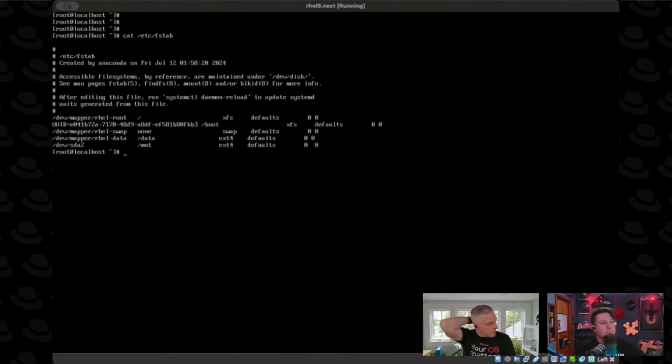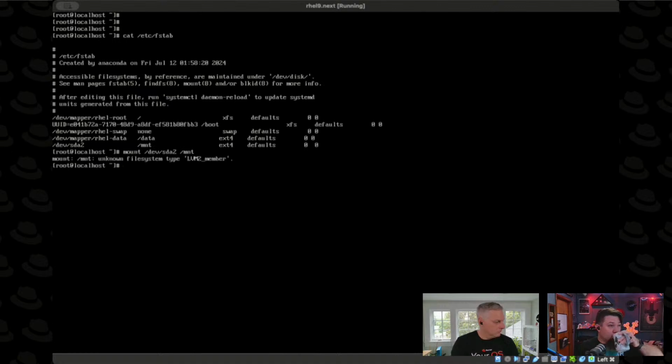So /etc/fstab says /dev/sda2 should be mounted at /mnt. It's an ext4 file system. So that's weird. Unknown file system type. Oh no. You've totally hosed your file system.